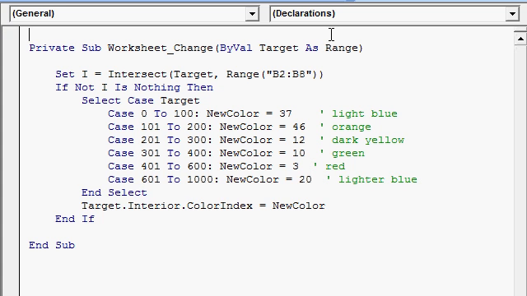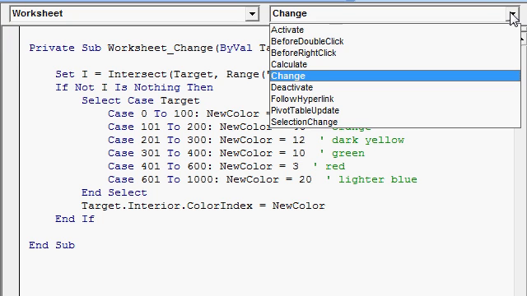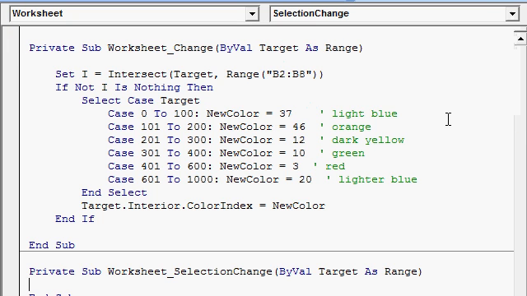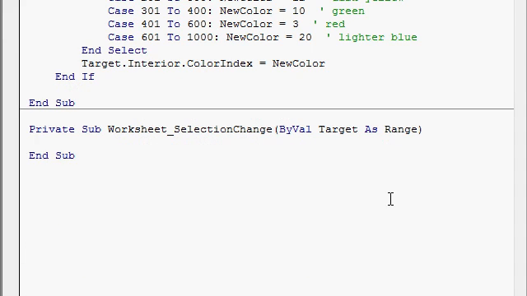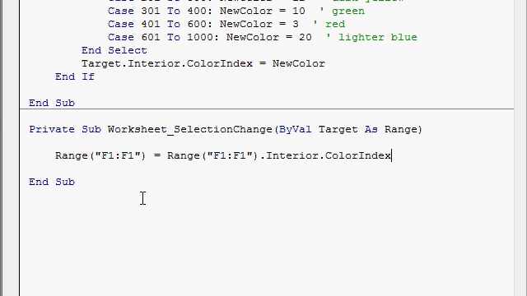How do we do that? Well, go back to your code window, and let's again go back to worksheet, and this time let's go back to that selection change that I had earlier. Remember, I didn't want it before, but I want it now to see what the colors are, right? I'm going to say in here, Range F1, or basically cell F1, equals whatever that cell's Interior.ColorIndex is. So when the selection changes, I want to put in F1 whatever color the background color is, the number for that color.